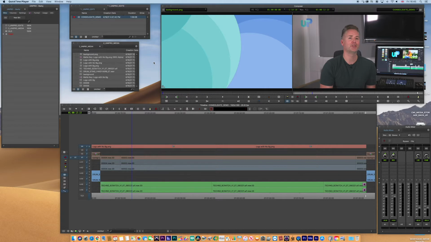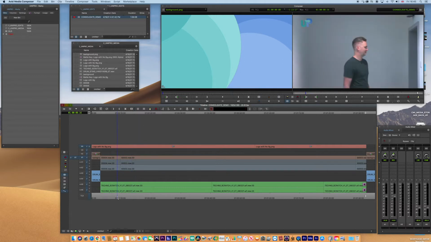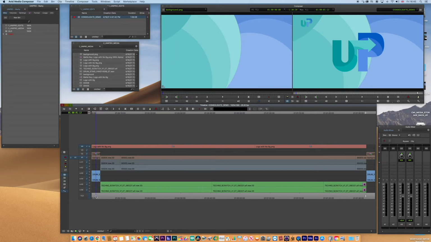Also you're saving a lot of storage space, so you're just taking the sequence and not necessarily all the rest of the media. And also it's great for archiving, if you just want to store it for a long time. Okay, so we have a sequence here, basic clips, some graphics, and our goal is to consolidate this to another storage device.